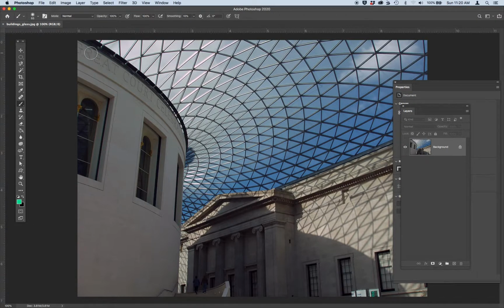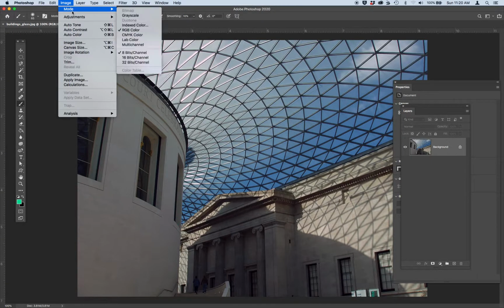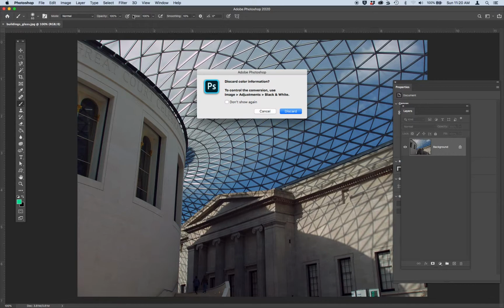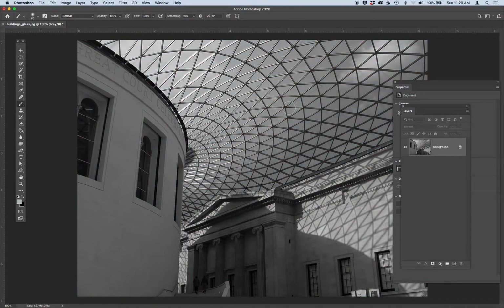So let's quickly reduce our image to grayscale first. We're going to go to Image, Mode, Grayscale. We were at RGB, now we're converting to grayscale. A warning might appear that says, you sure you want to discard this color information? And it gives you a helpful hint. If you want to keep color and just make it appear black and white, you can go to Image Adjustment, Black and White. But no, we want to get rid of the color. We know we're doing grayscale. I'm going to discard it. And we're left with this grayscale image.